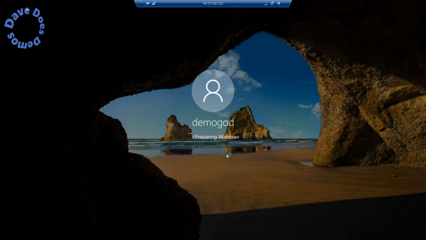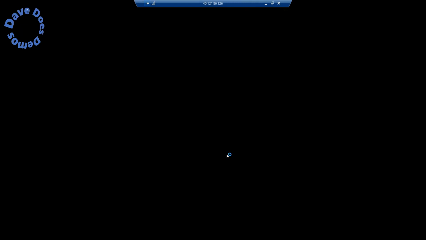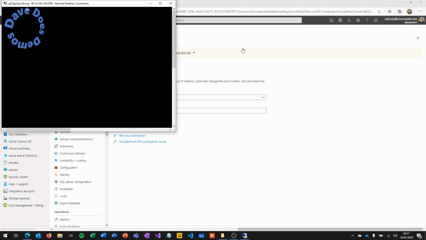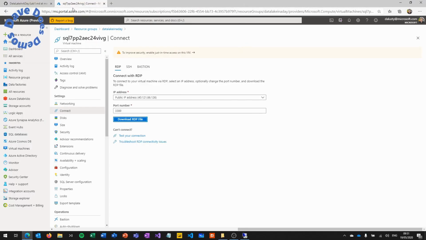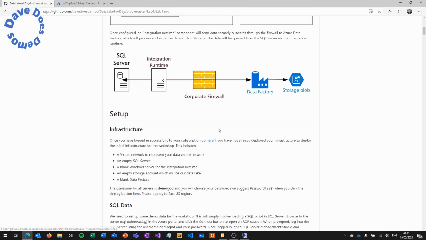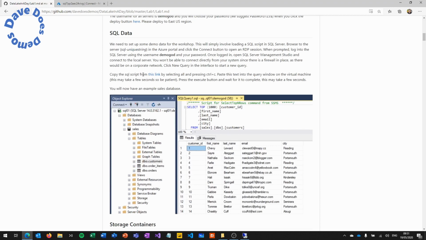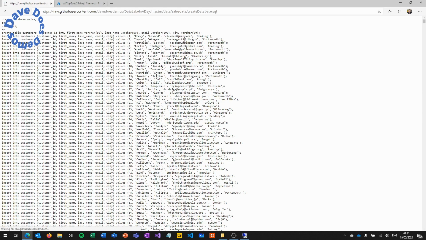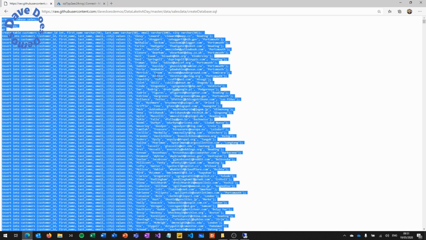So this is logging into a standard Windows machine that's just been configured on Azure. Because it's the first login, it will take a few minutes just to run through updates and whatever it needs to do, set up a user profile for you. So while that's happening, go back onto the website and go to Lab 1, and then scroll down to the SQL data section and click on the link to get to the SQL script. Press Control A to select all and then just copy that.